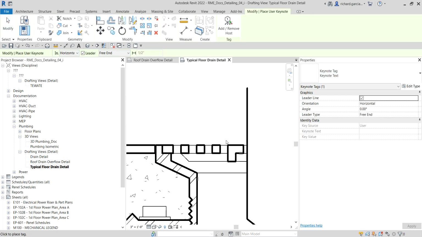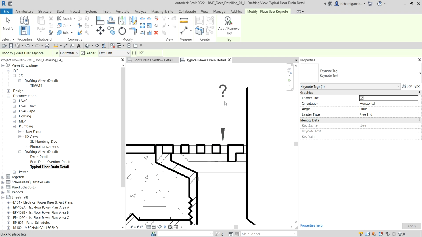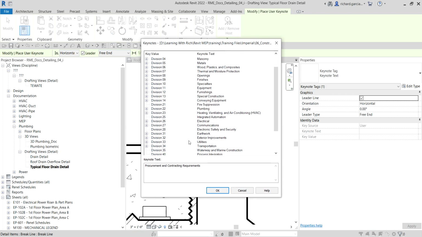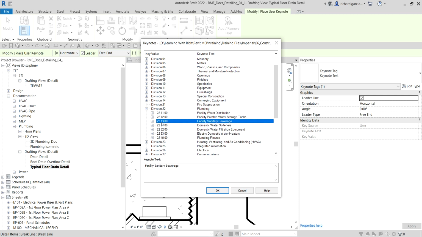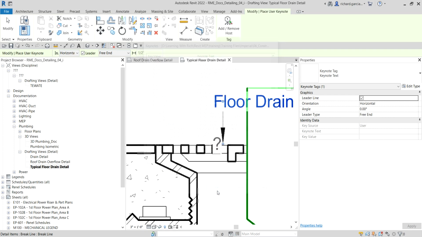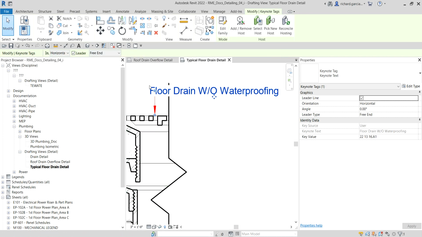For the first point, I'm going to pick it here. Then I'm going to pick here. And then I'm going to pick another point here. There you go. Now for this one, I'm going to put that on Division 22, 22 13, Facility Sanitary Sewerage. Expand that one, expand that. I'll be using this one, Floor Drain Without Waterproofing. So that's the annotation that I would like to place on my keynote. I'll just select OK. There you go. Just select Modify here to terminate the keynote.